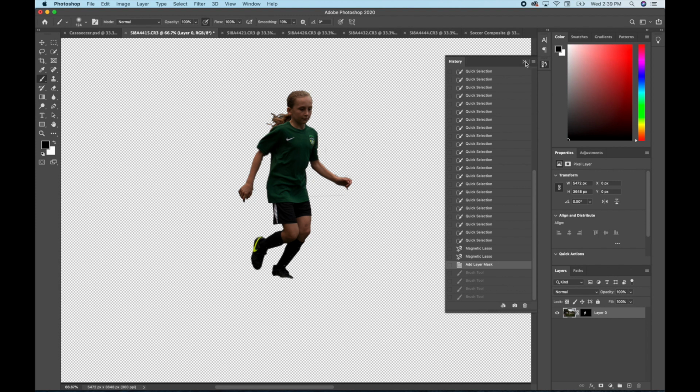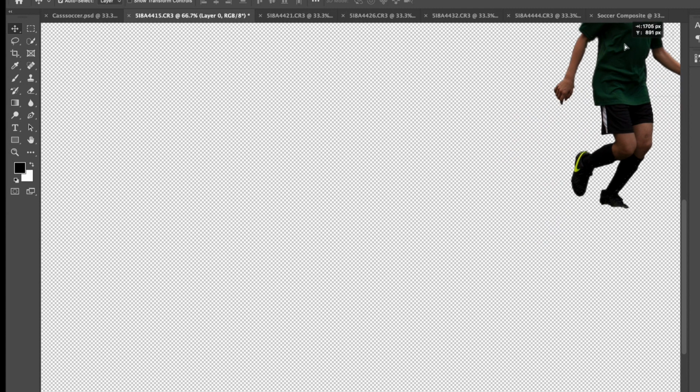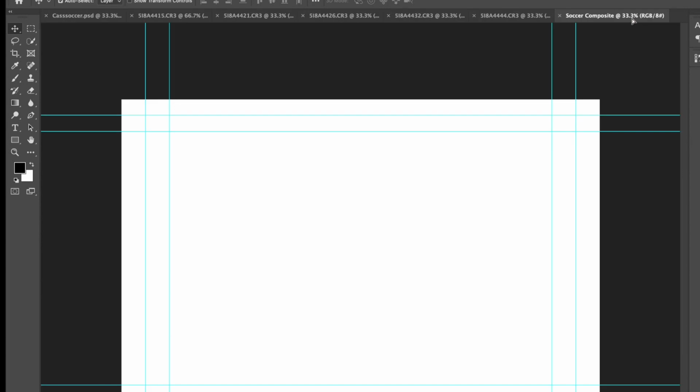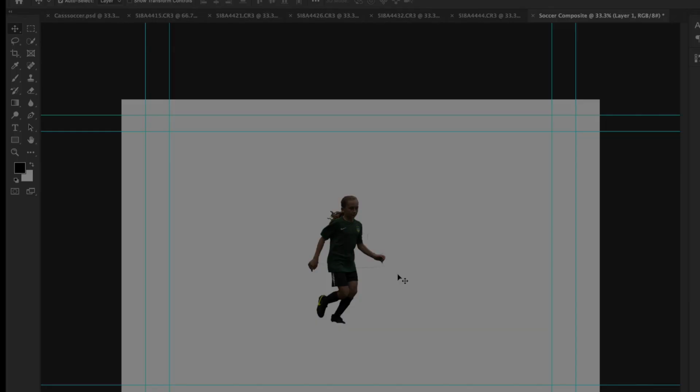So the next thing we're going to do is we're going to come over here and select our move tool. And that's going to give us the ability to select our subject, tap on the subject, make sure she's selected, and we're going to move our subject over the tab of our canvas that we made. So soccer composite, you see it up there. Don't let go yet. You're going to keep dragging your subject until it's on the canvas. And then you let go, and there she is.